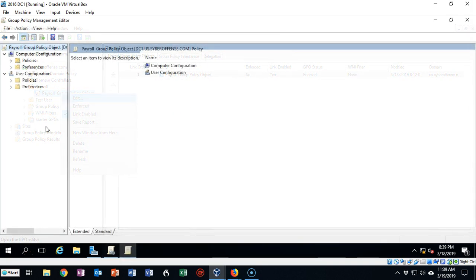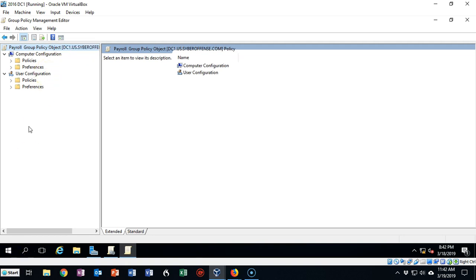And you'll see that we have two different options that we can edit inside of this group policy. As before, we can modify the computer configuration or the user configuration. In this example, we're going to modify a setting that's going to affect computers when those computers are logged on to the domain. As long as that computer is inside of the payroll container, it will be affected by this group policy object.